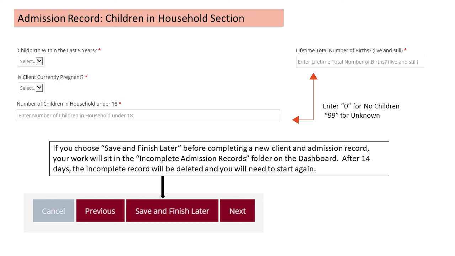We've noted the values to enter if the answer is none or unknown for the number of children in household or number of pregnancy fields. These are also found in the business rules document. At the bottom of the screen in each section there are a series of buttons. These buttons allow you to move from one completed section to the next.